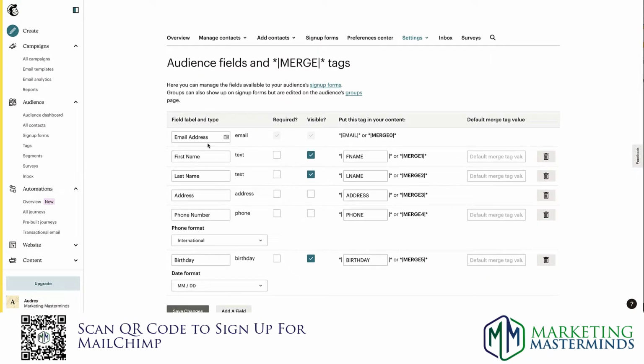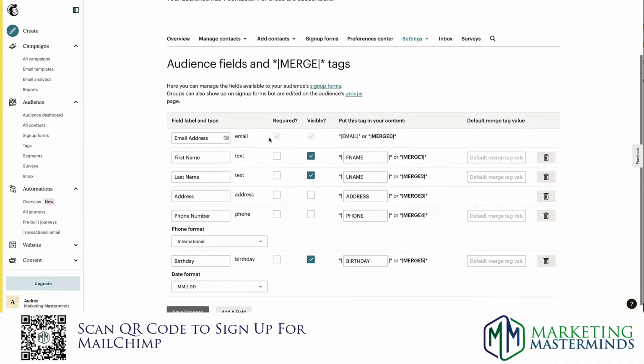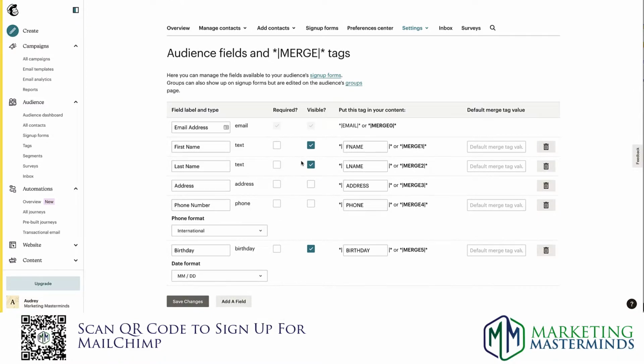So email address, always there. First name, last name. Is it visible? And then is it required? The is it required field is for when you have put a form on your website, or if you've created a landing page or a pop-up where they're signing up, meaning you can require as little or as many fields as you want. You can make it so only the email address is required, or you can make it so that the first and the last name is required, and then they can't finish the sign up until that happens. And then visibility is if it's visible on the form or not.